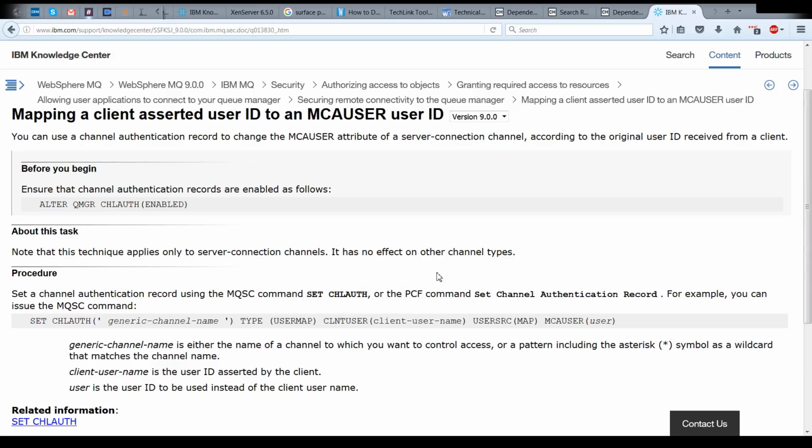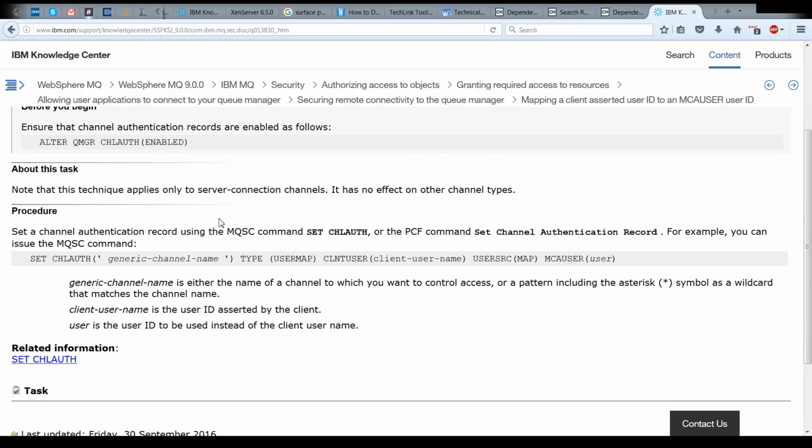And then if you'd like to see this at the Knowledge Center, here it is, mapping a client asserted user ID to an MCA user ID. And sure enough, ensure that the channel authentication records are enabled. So this is alter queue manager CHLAUTH. We haven't really talked about this, but this is what happened when MQ updated from version 7 to 8. And there are these three default channel authentication rules. We haven't covered that, but we can cover that soon. And anyway, you just want to make sure that that's enabled in 8.